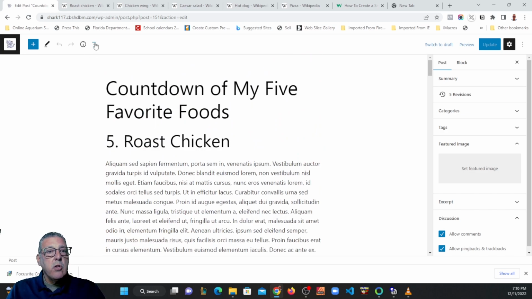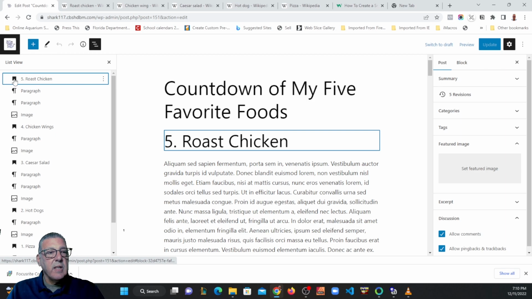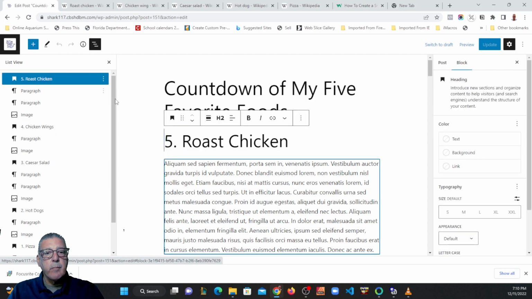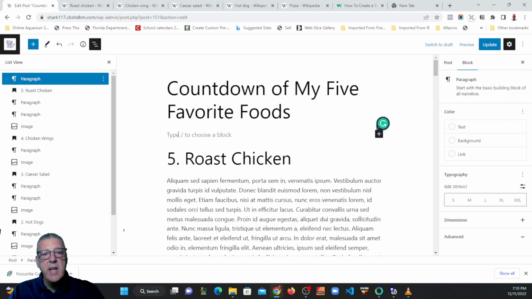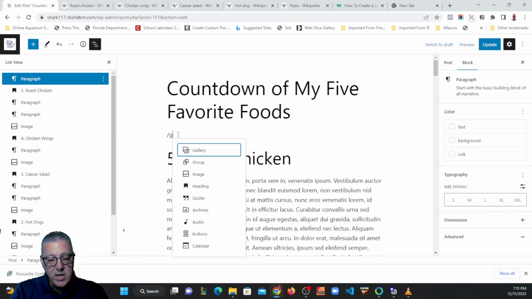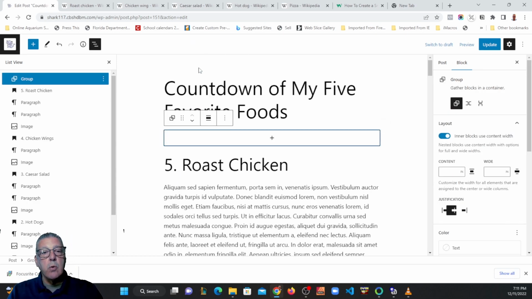So what I want to do is show list view. I'm going to select my roast chicken heading, my first heading, and I'm going to use the arrows, and I'm going to go ahead and insert something before. What I'm going to insert is a group. So I'm going to go /group, and I'll insert a group.